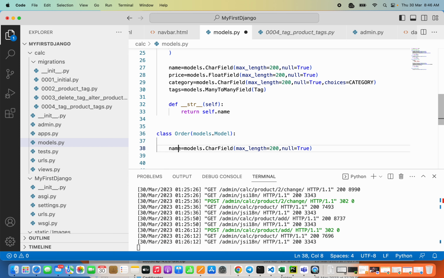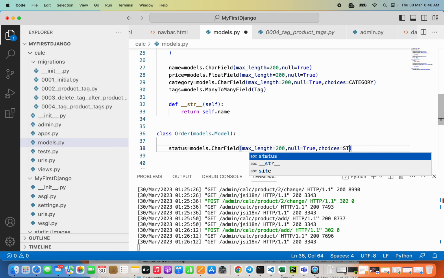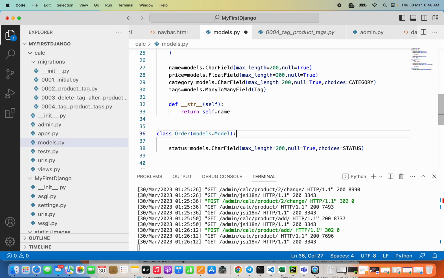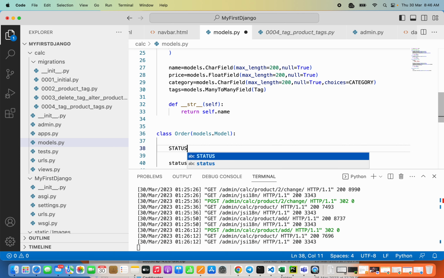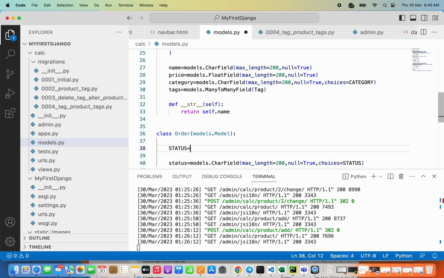So here in Order we would like to have various fields. One of those is the status of the order. So we would like to give what is the status of the order. Just like how we had various choices for products, we would like to have choices for the status. So mention that here, and create that status tuple here. We could have various types of status, for example pending, out of delivery, delivered. So let's write all those here.